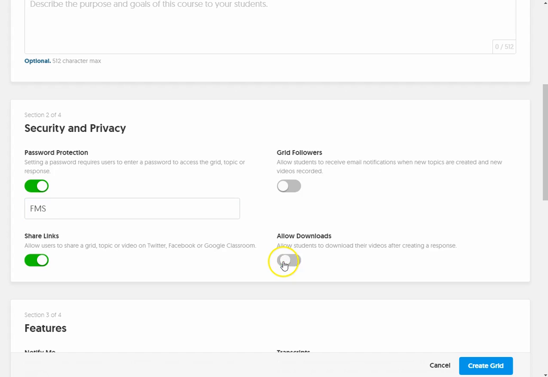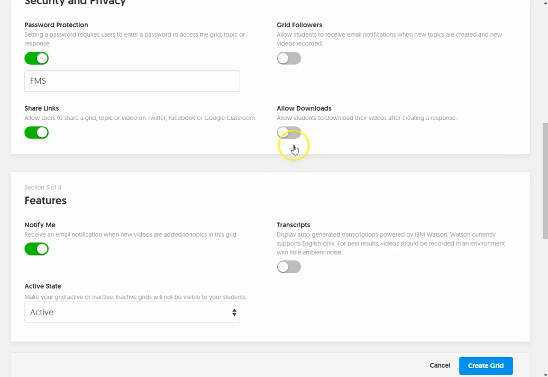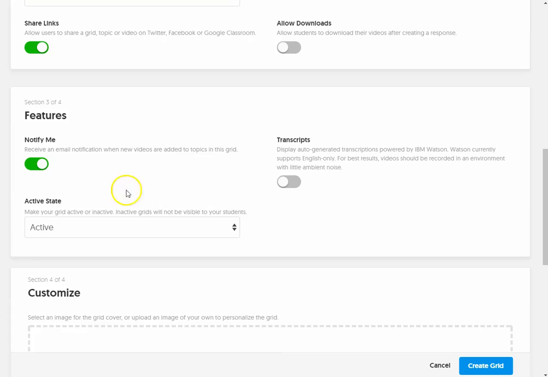Allow for downloads. I usually won't allow students to download their videos, but that's completely up to you and kind of what you're using Flipgrid for. There may be a purpose to use that. You may want them to record a Flipgrid and then do something else with that video later on. Okay? In which case then allowing them to download would be necessary.